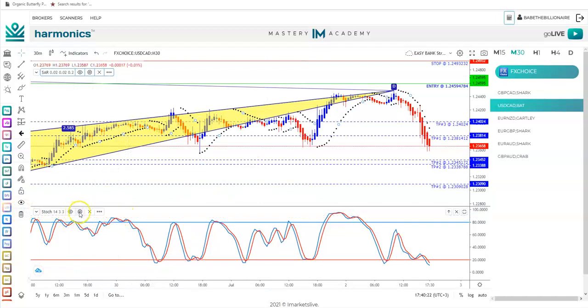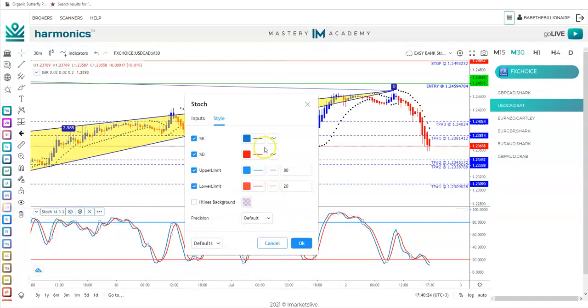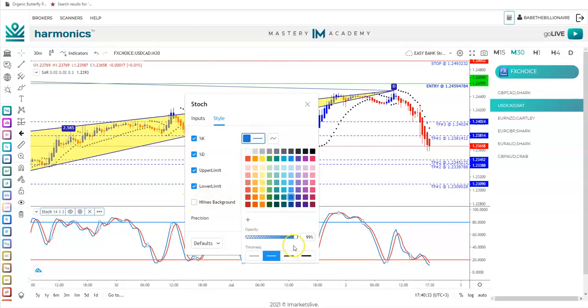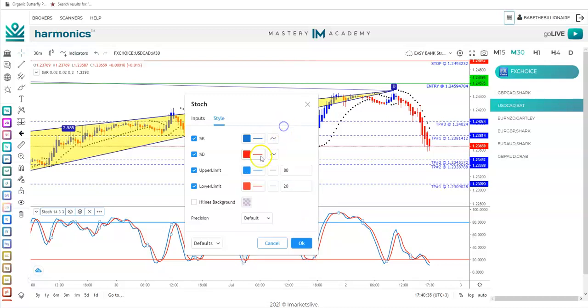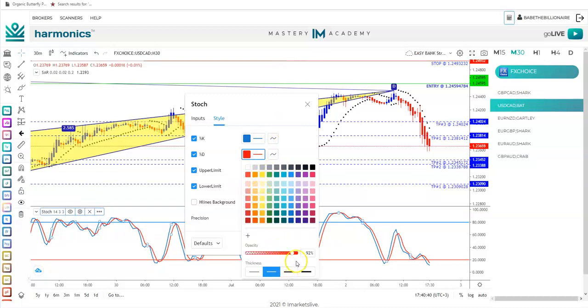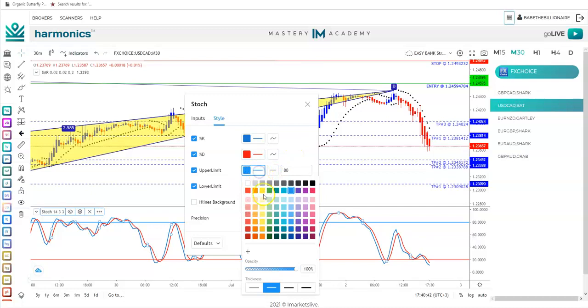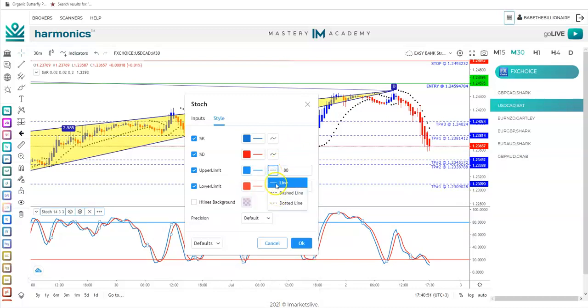And the stochastic, we're going to set it. Alright, should be blue, red, red. Uncheck the background. I like to make my lines solid, because sometimes they have dash lines. I like to make them solid. And I like to make my lines a little thicker. And as you see here, you can change this to a line instead of the dash line.